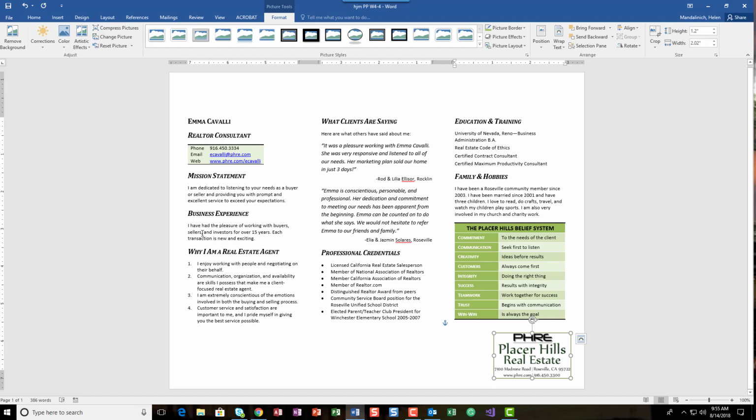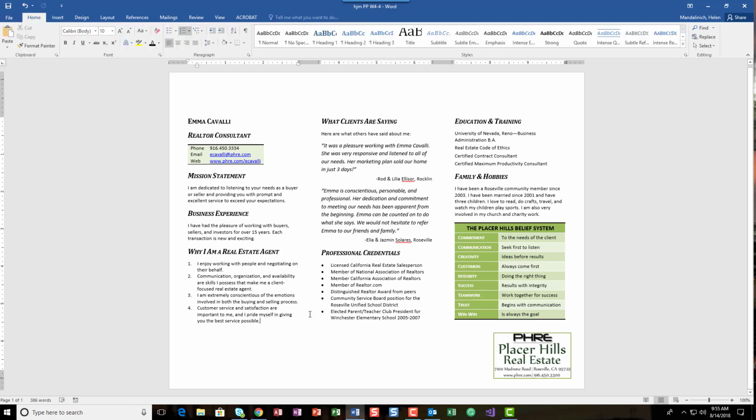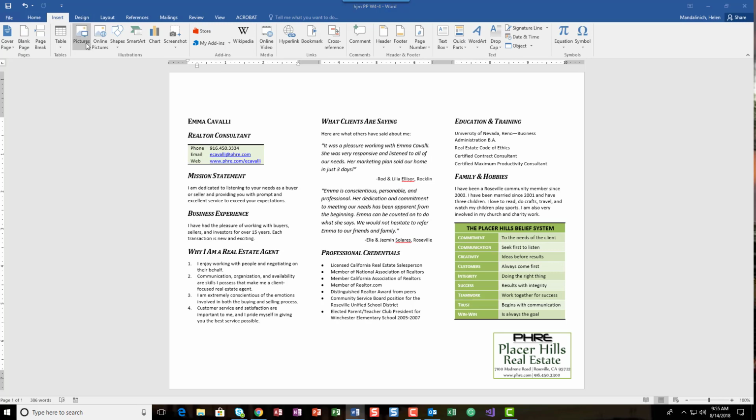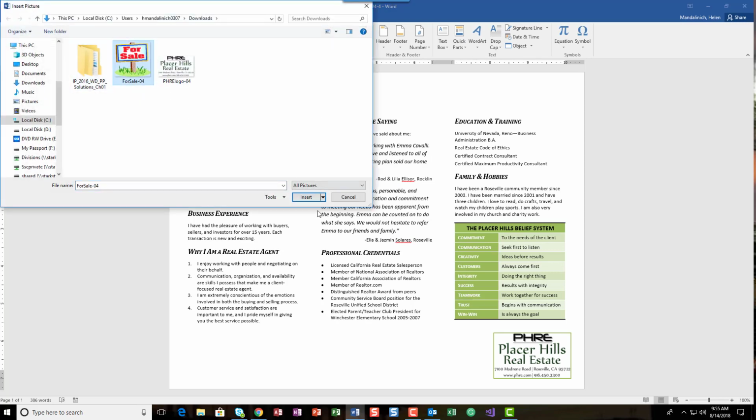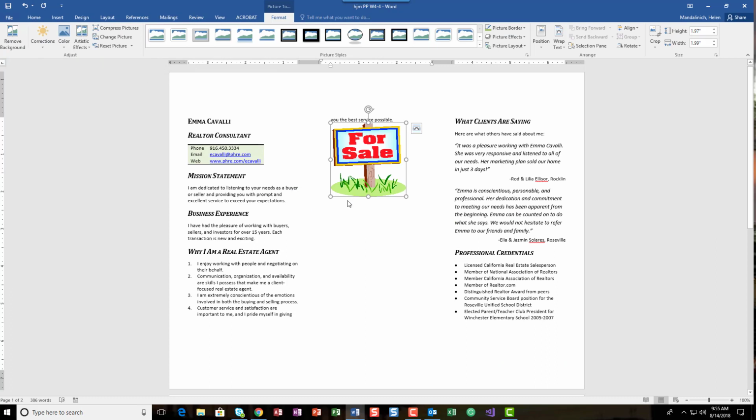All right, so now we're going to put another picture in here. It's going to end up being over here. So we want to put our cursor at the end of the 4th item there. And we're going to do insert pictures. This time we're going to do the for sale sign, insert it. It's going to go up to the next page, next column, sorry. We're going to change the height right here, so 1.2. Make sure I actually have the right numbers there, yeah.